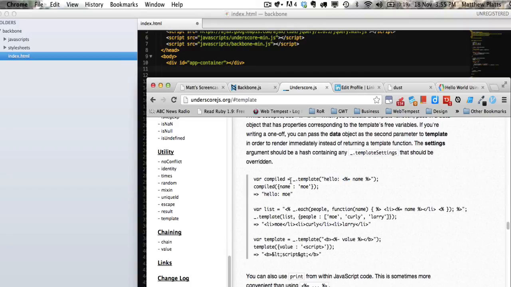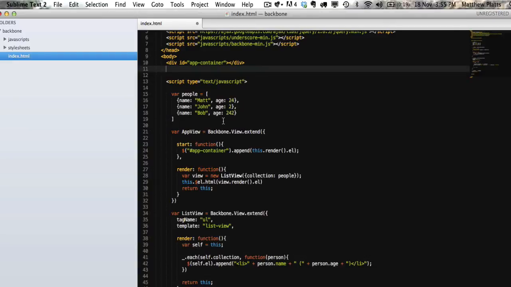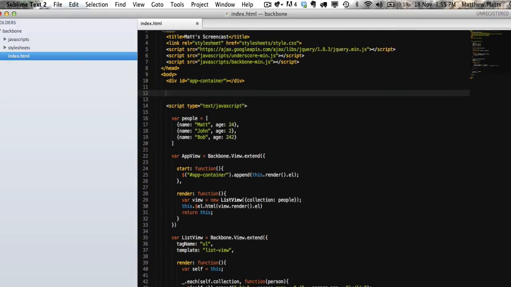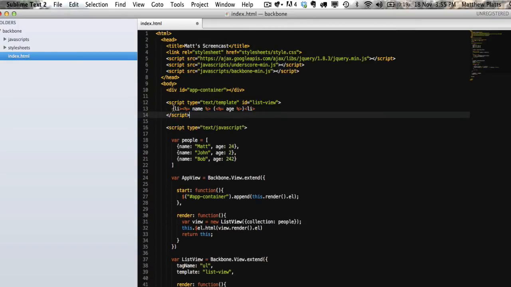So here we can see you go _.template, then you pass in a string, and it's got ERB-like syntax. So I'm going to put my template up here, just under the app container. It's a script tag with a text template type, and I'll just give it an ID of list view. So here you can see we use the same syntax as ERB, which is Ruby.